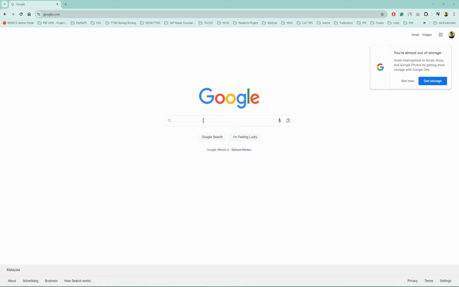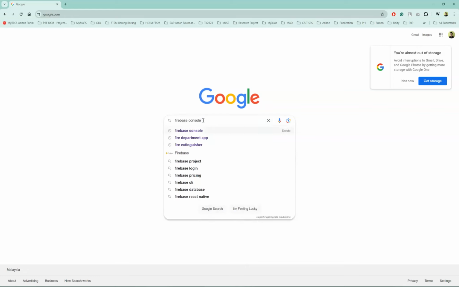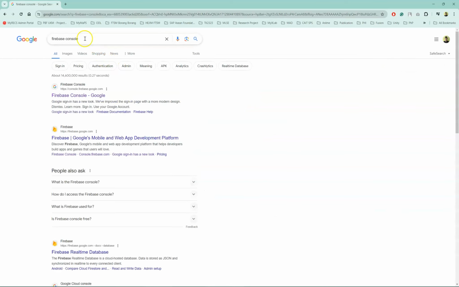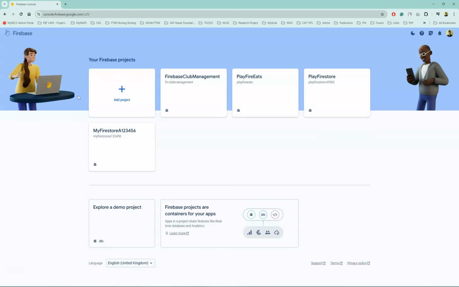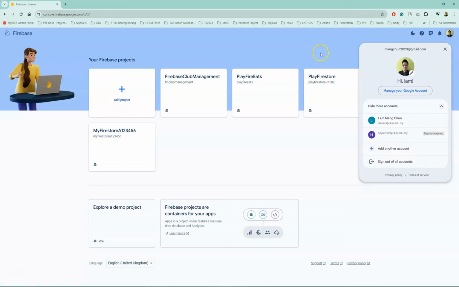Okay, let's start the connection with the database. So we can Google Firebase to access the console itself. So we Google Firebase console, and then with the first link, you can see the Firebase console. So basically, this is the user interface for the Firebase console on the Firebase website. And at the right hand side, you're going to see the account information.